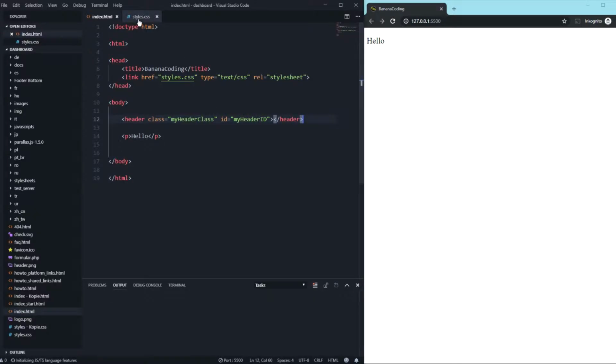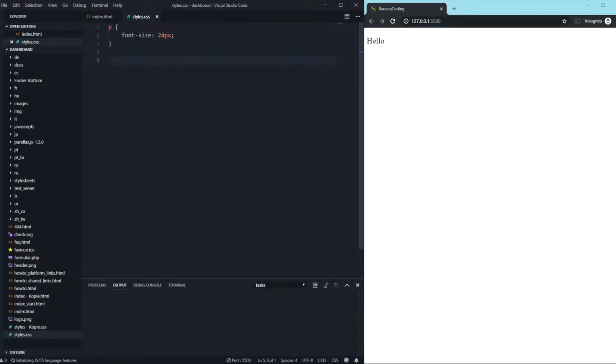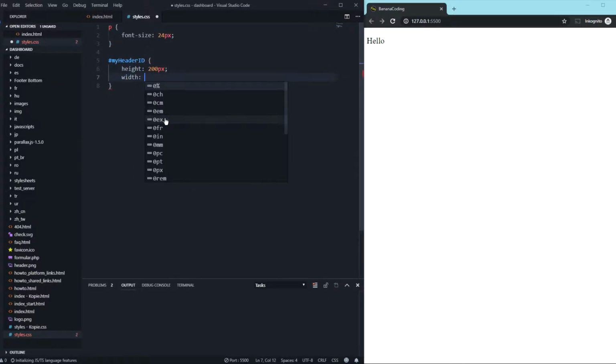Alright. What you can do now is go to styles.css and style every single class itself and every single ID itself. For styling an ID, you have to put in the hash and then the ID name, so my header ID. And I can put in code here right now. For example, I can say height will be, let's say, 200 pixel, width will be 100%, so it goes all over the container.